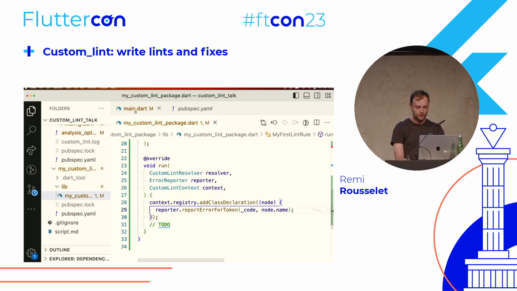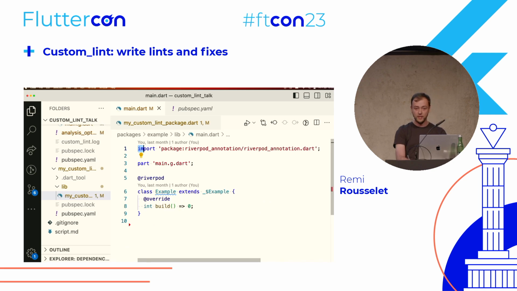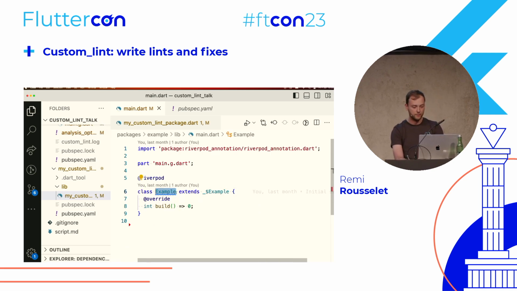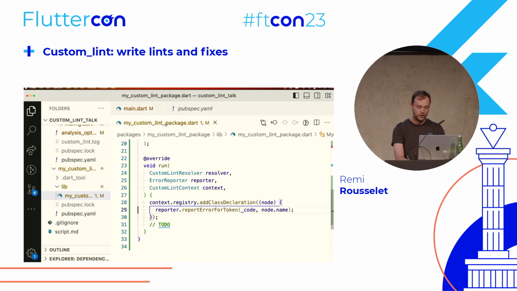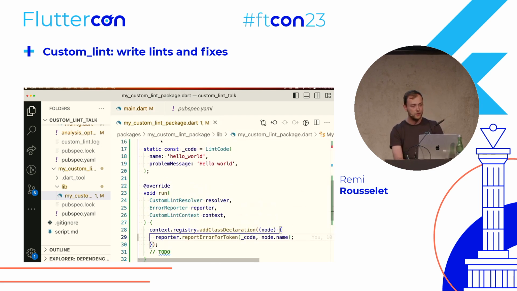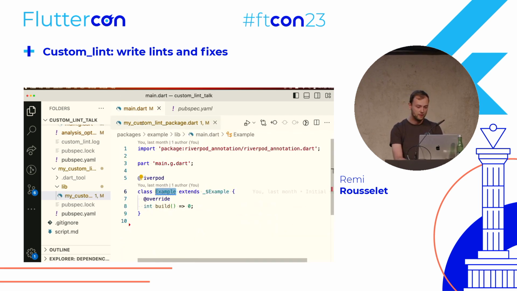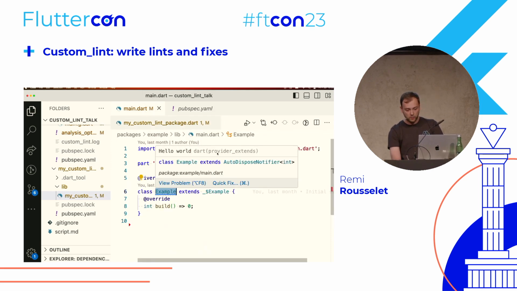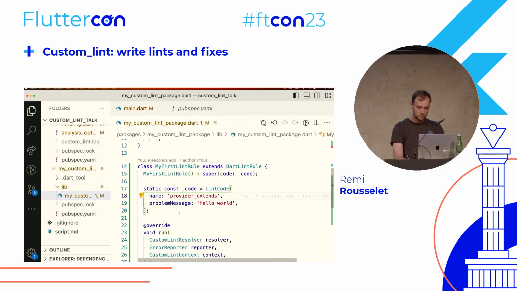Okay, I save. And so now if I go back to the file, we immediately see the changes. And we see our hello world appear on the class name. As you might have realized, we actually get hot reload on our plugins. So, for example, if I change the code to be something more in line with what we want to implement, like provider extends, the code for our warning immediately updates. So it allows fast iteration on writing your lints.